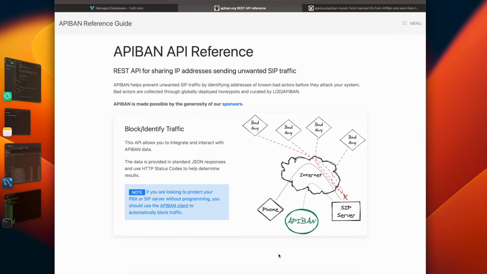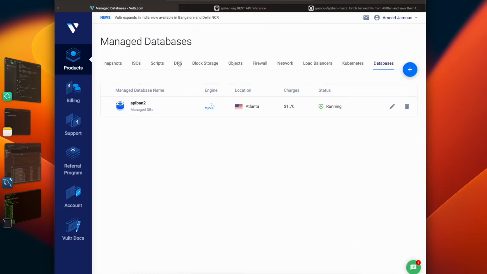So what I want to share with you today is we're going to pull these bad IPs, or attacker IPs, and save them to a managed MySQL database on Vultr Cloud. It's going to be two parts. One is we're going to install and set up APIBan on a Vultr server where your SIP software or your VoIP software is running. And the second step is we're going to create a managed database on Vultr Cloud to save those IPs.